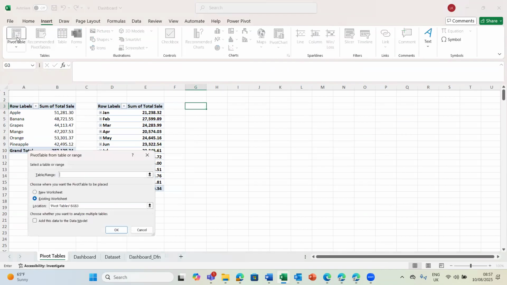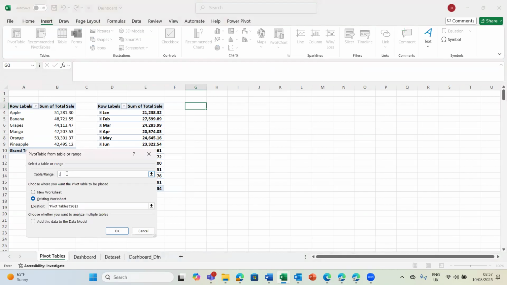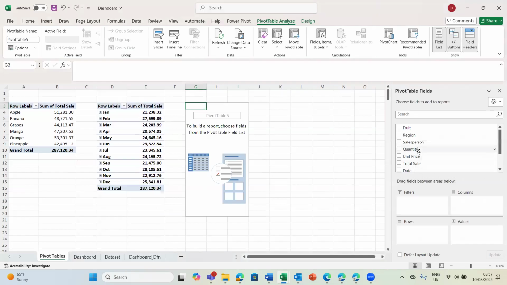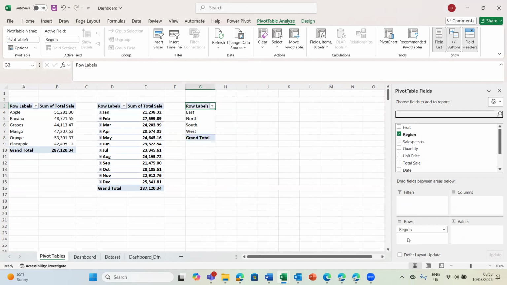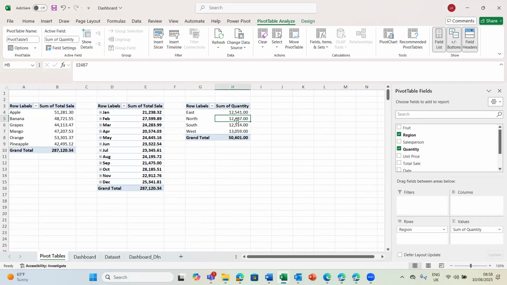Insert pivot table, table range, Table one. I'll place my pivot table here. I'll do another one for region and quantities. So I want to know which region had most sales. Not in terms of sales value, but the number of sales.